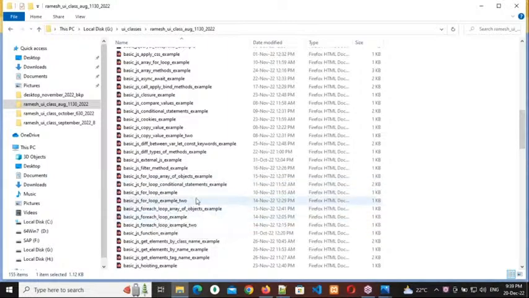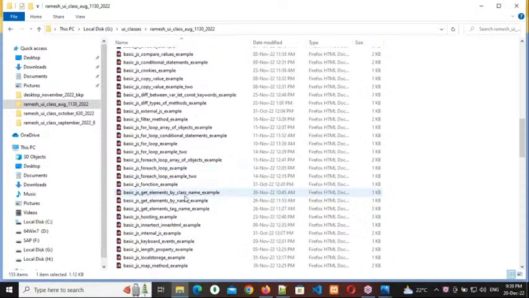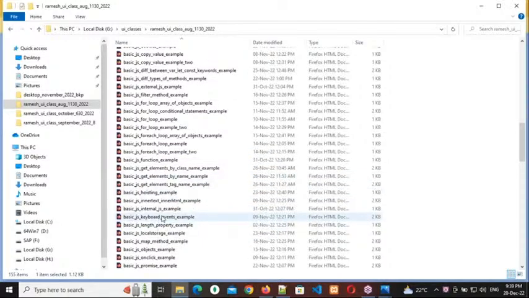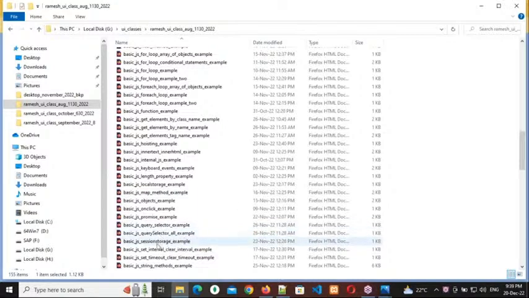For each loop. Okay, and then after map method, element selectors like getElementsByClassName, tag name, and hoisting, innerText and innerHTML. Then after keyboard events, length property, local storage, map method, objects. Okay, promises, especially querySelectorAll, session storage, setInterval, clearInterval, setTimeout, and clearTimeout.